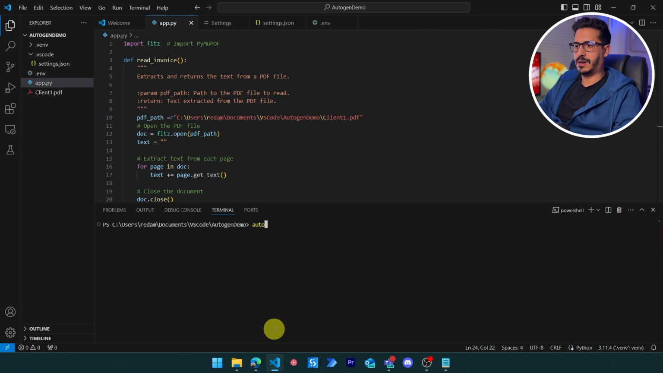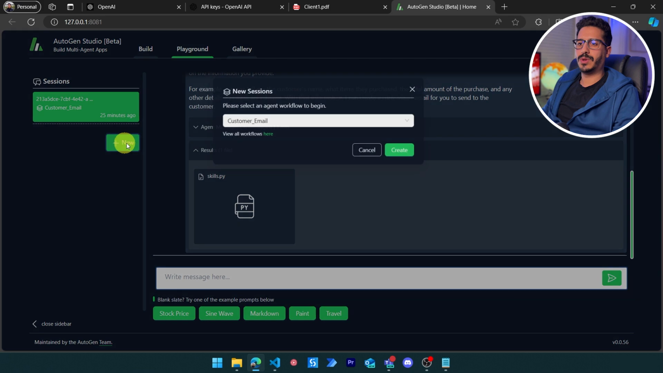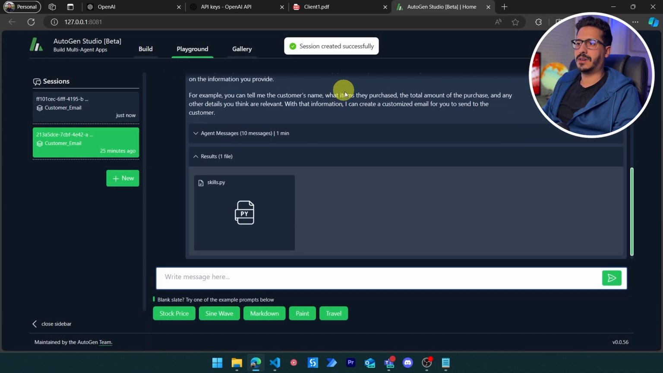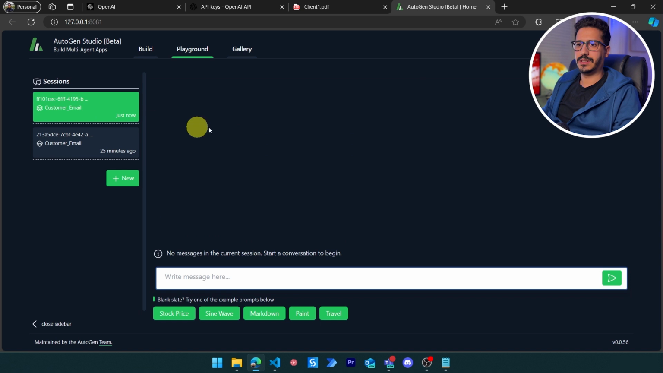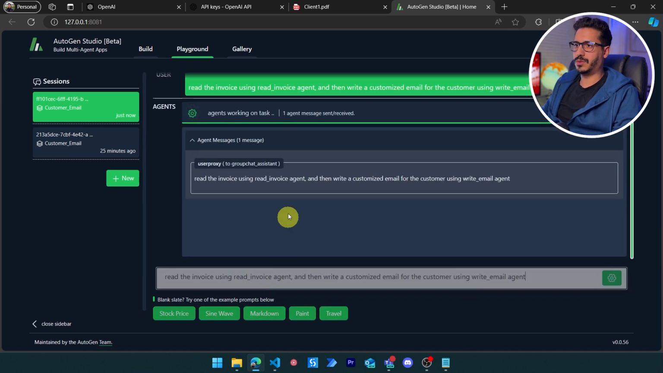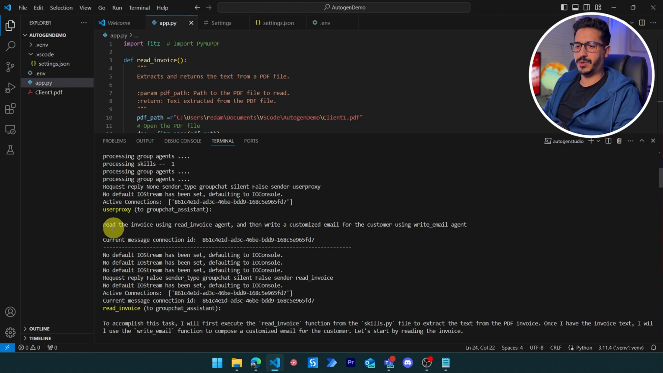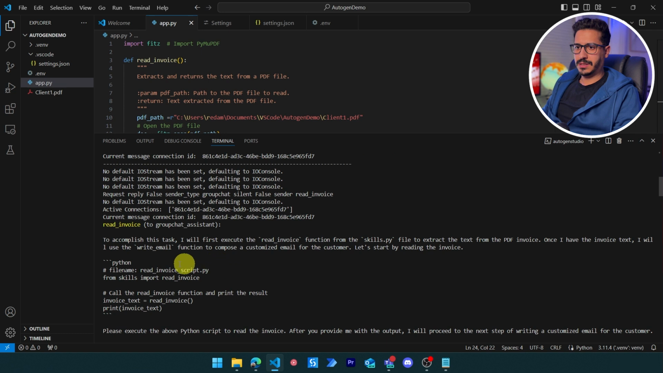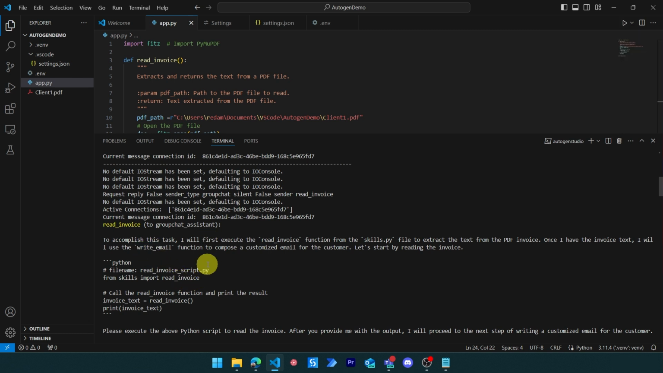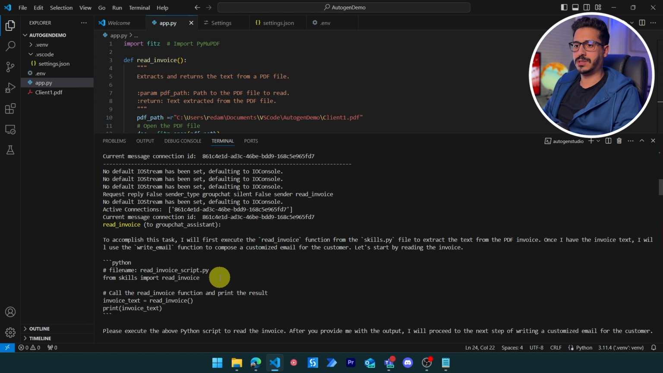All right, so let's run Autogen Studio now. Okay, and let's create a new chat and let's copy what we have just asked here. Let's see what it's going to do right now. Of course, it has started. Let's go back and see what's going on in the backend. So here we have user proxy that has sent to group assistant the demand that we have asked. Here it will say that I will start by reading the invoice, and then I will go ahead and use the right email. So it knew how to organize and with which agent it should start.